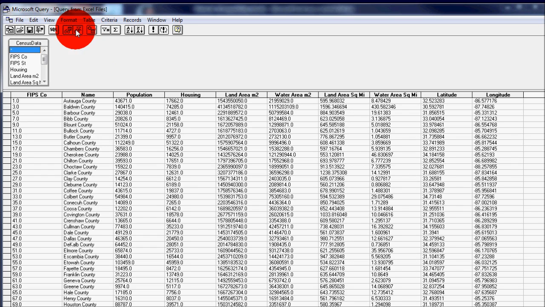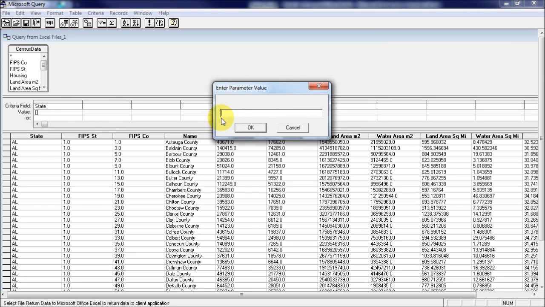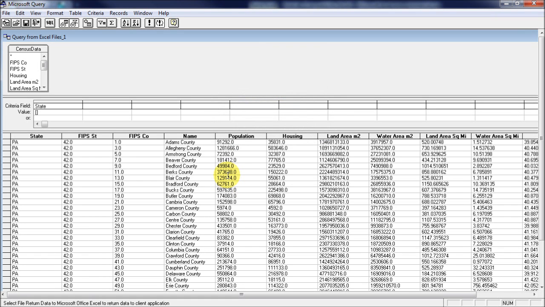Click the Show/Hide Criteria icon to bring up the criteria display. Select State from the Criteria Field drop-down. In the Value field, type brackets to indicate we want State to be a dynamic parameter. To test our parameter, we'll use Pennsylvania state code PA. Note the data pane now only includes Pennsylvania records.